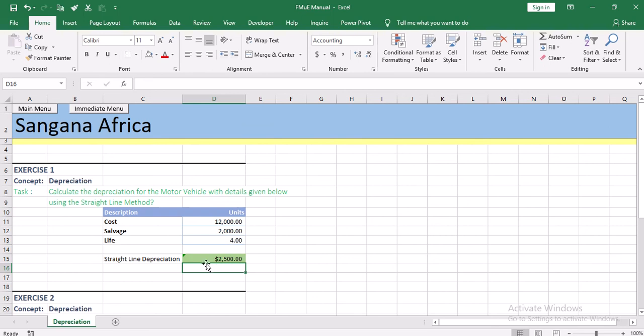As you can see now, the depreciation per period being 2.5, and for 4 periods, that's a 10,000 and a salvage of 2,000 from a cost of 12,000.